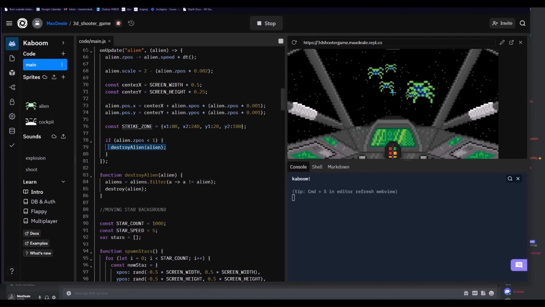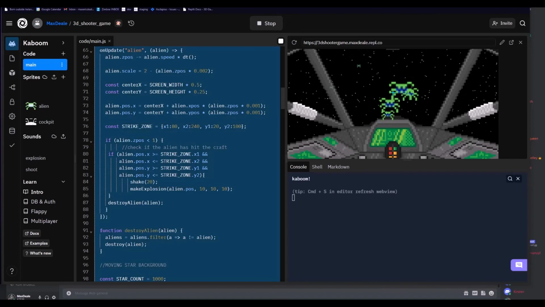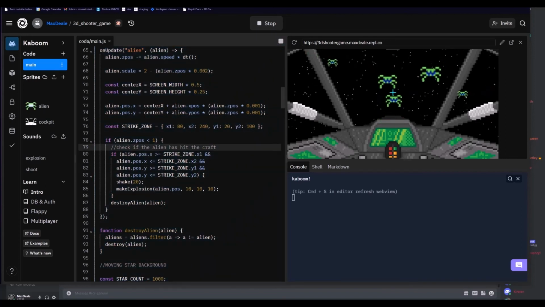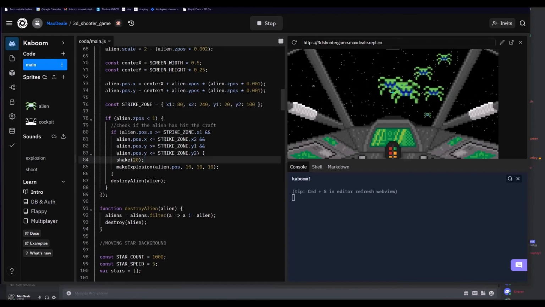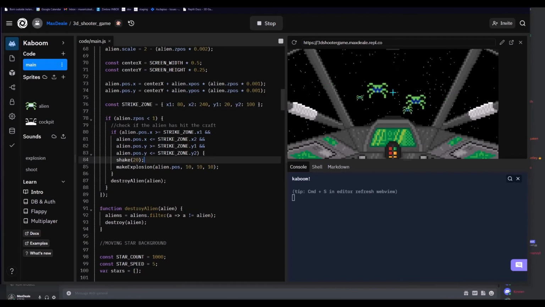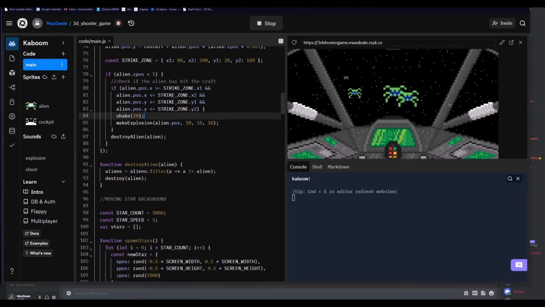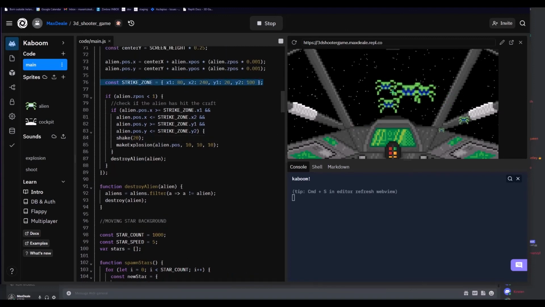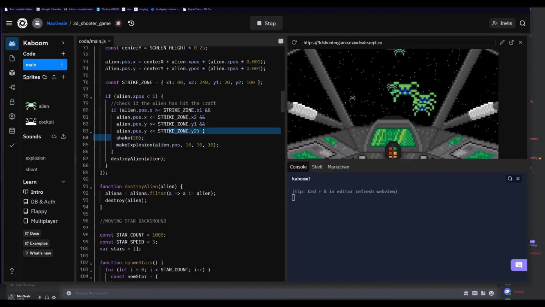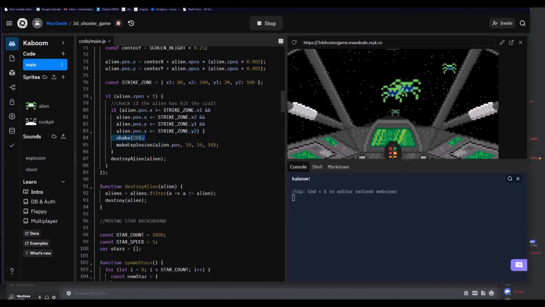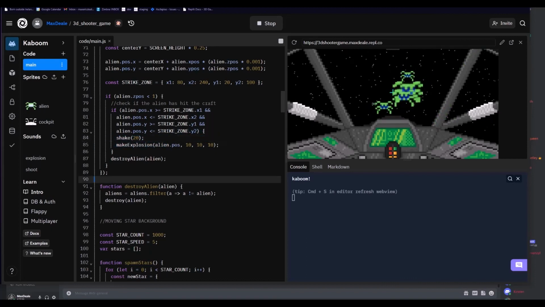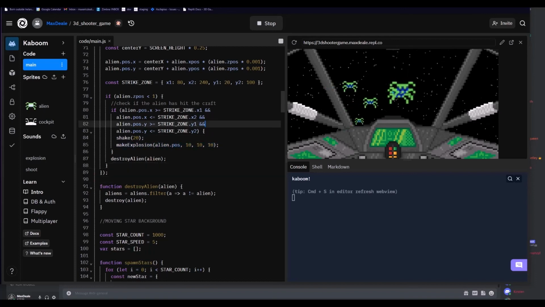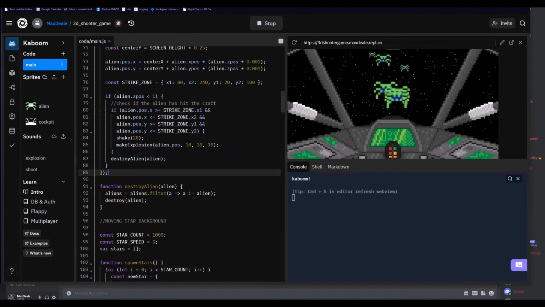And we're going to alter this check a little bit, and I just want to format this. So we're going to check if the alien has hit the craft, and we're saying basically if the position of the alien hits any of the strike zones, which we are representing over here with this constant, then we're going to shake the screen just a little bit, and we're going to use our awesome make explosion function, and of course destroy the alien that hits the ship.